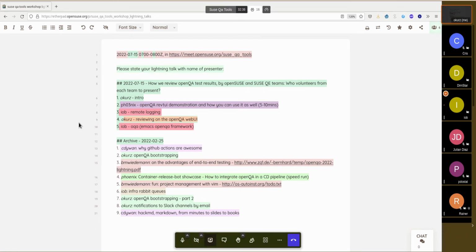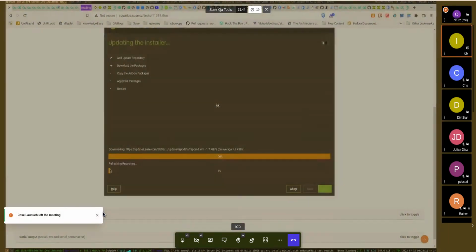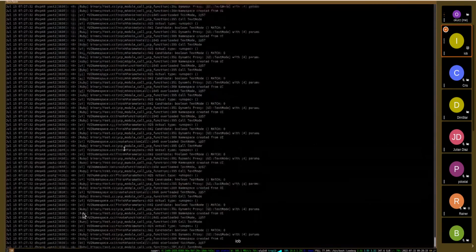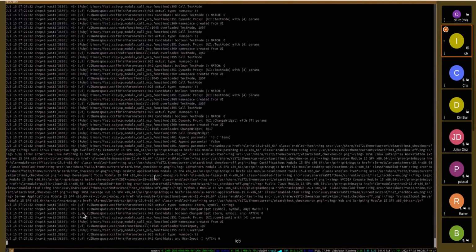Yeah, you can see here the logs that are running. The installer is running and it collects the logs. The live upload benefit is that you don't need, in openQA, usually, to run the post fail hook to collect the logs. Here you don't, because it's real time, and this is one of the benefits.